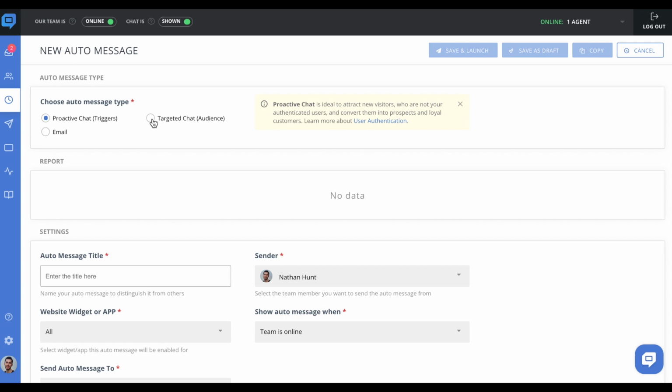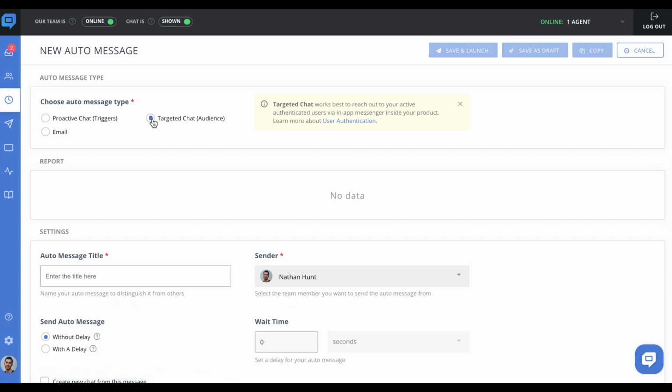With targeted auto messages that are primarily intended for authenticated users, you can also insert user attributes into your messages like the user's first name or, say, the amount of purchases they've made. But note that the latter option will only be possible once you pass your customer user data to HelpCrunch. You can learn more about this here. And lastly, email auto messages are helpful when it comes to automating your onboarding and user engagement processes.